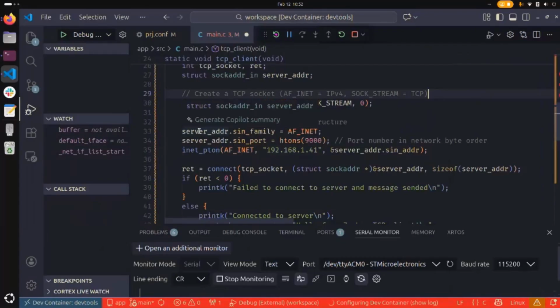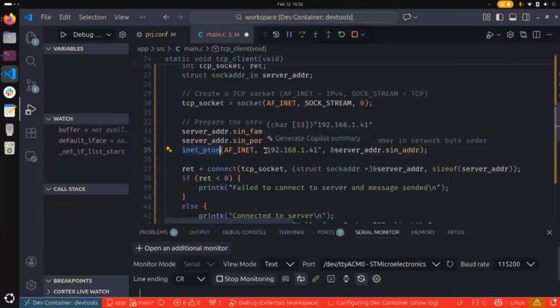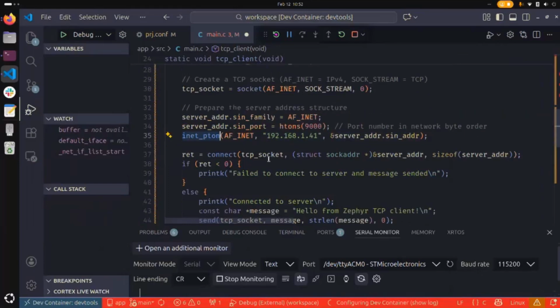So all this information is stored in this variable, and I'm going to use these auxiliary functions to convert this address from a string to a binary format. All right. There are several ways to do this, but let's go with this, because expressing the address in a string format is always easier for us when we write and modify the code.